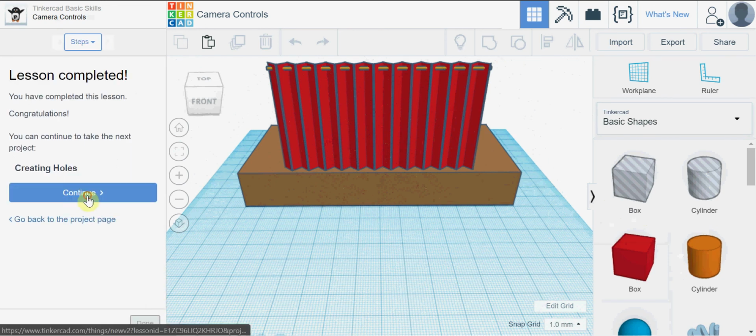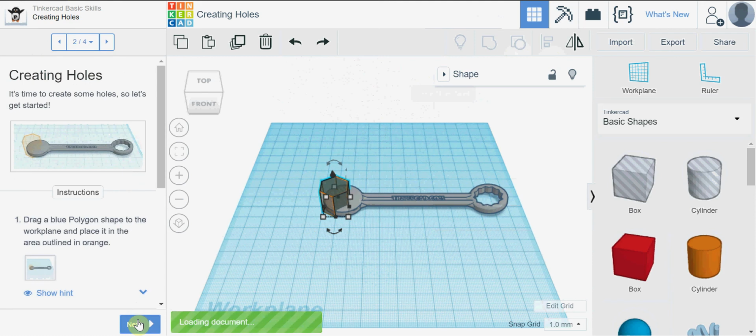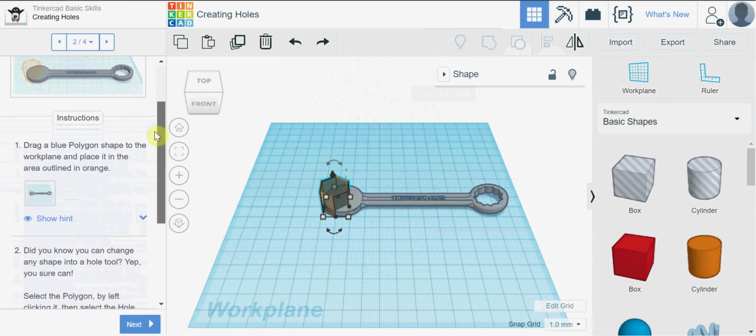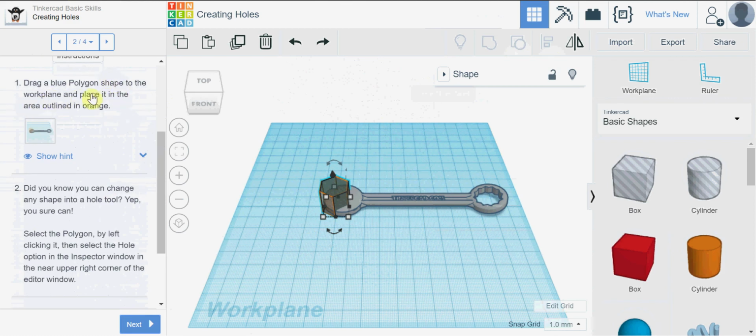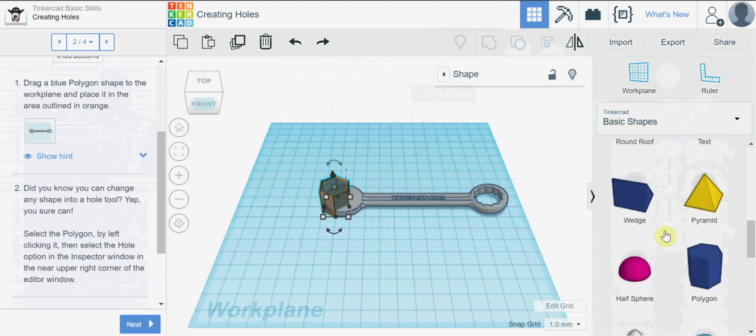tutorial. Alright, so in this tutorial, we're going to create holes. In this project, you will learn how to remove material from another shape using the hole feature. It's time to create some holes, so let's get started. Drag a blue polygon shape to the work plane and place it in the area outlined in orange. So we're going to go to the basic shapes area. We're going to find the blue polygon right here, and we're going to drag it over to this area outlined right here.